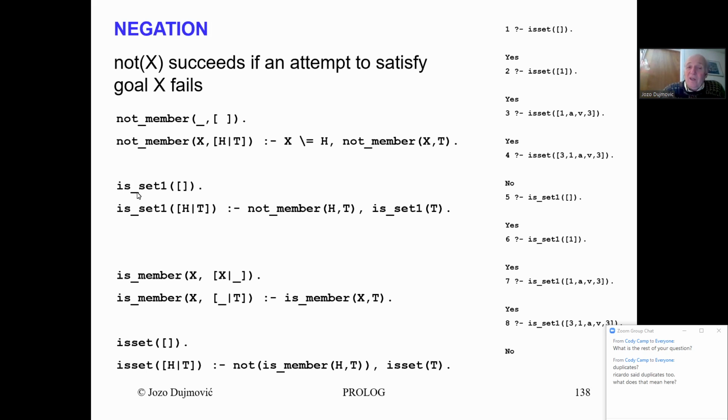You can write the program that checks whether a list is a set. Well, a list is a set if it is empty. The empty list is a set, there is nothing inside. If there is something inside, then what are the conditions? First, the head must not be a member of the tail, so there is no duplicate. And then the tail must be a set consisting of different elements.